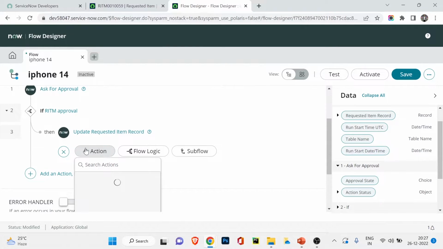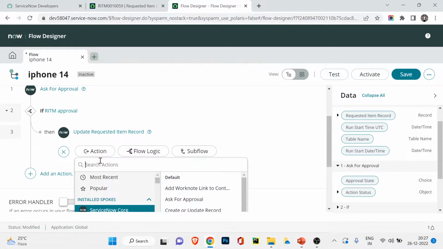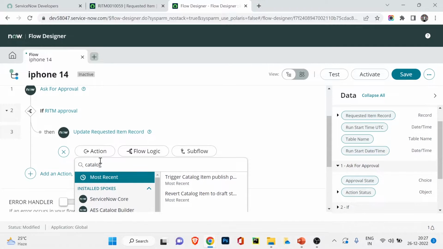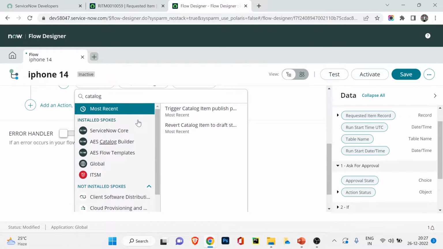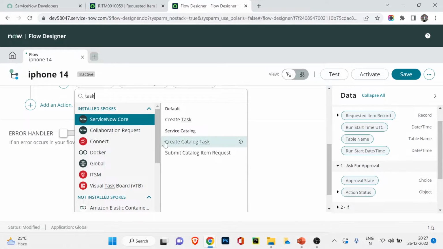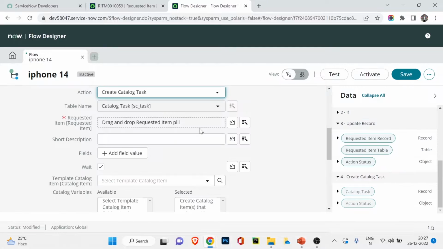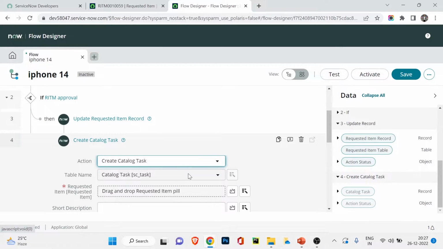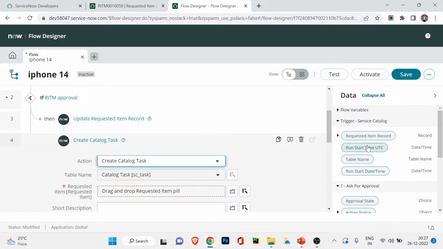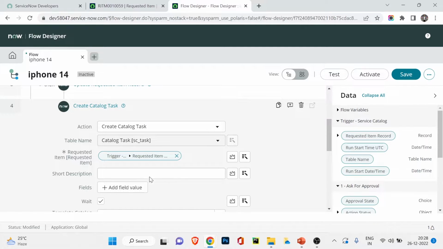So I'm going to click on action again. From here, from the spoke, I'm going to choose catalog task. That's our target, right? To fulfill this request item, we have to create a new task. You can see if I type task, create catalog task, that's the one. You can see automatically the task table is selected. Now for the requested item, I'm going to drag the requested item. That's it. You can see it is done.